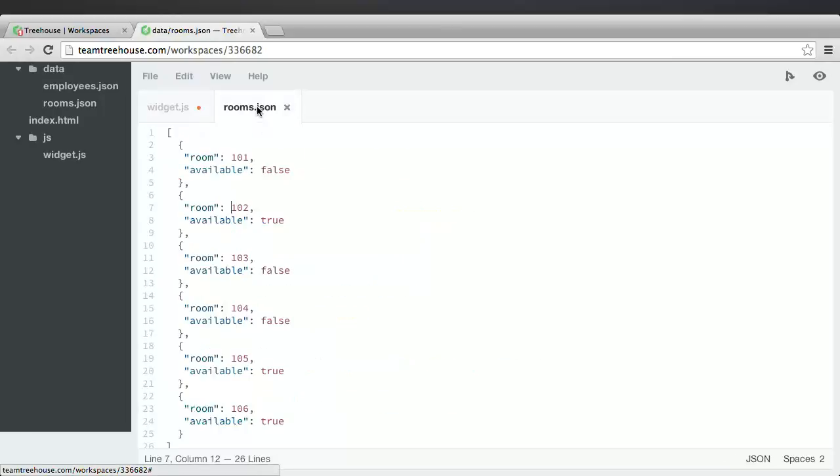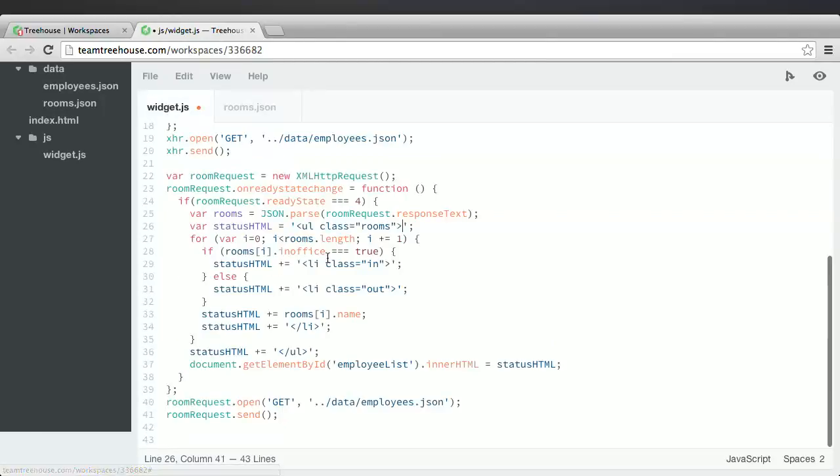Let's look at the JSON feed again. Okay, we need to check the available property to see if a room is being used or not. I'll change the class on this list item from in to empty, and on this one from out to full.